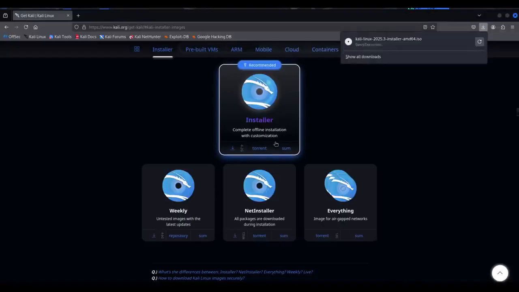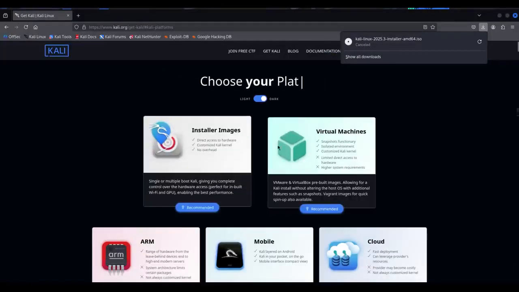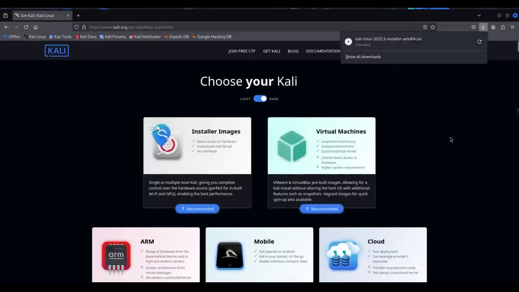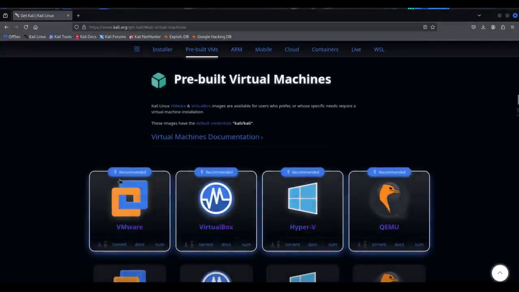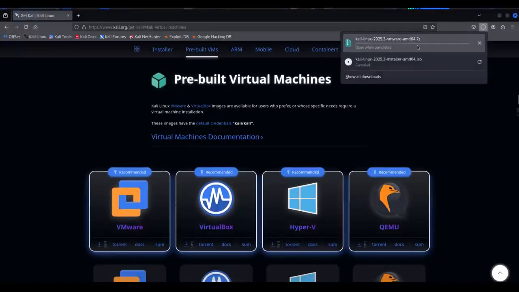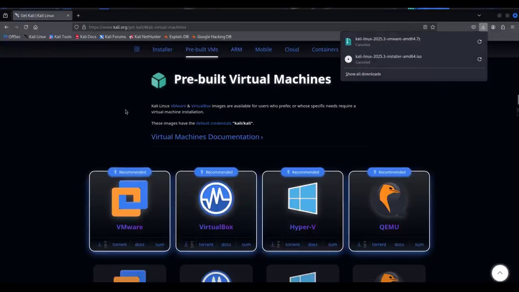I haven't downloaded it. I'll use Kali Linux on a virtual machine so it can be set up quickly. Click on Virtual Machine. It shows many virtual machine files. We will download the VMware file, but you can also choose the VirtualBox file if you want. Clicking the download icon will start the download automatically.